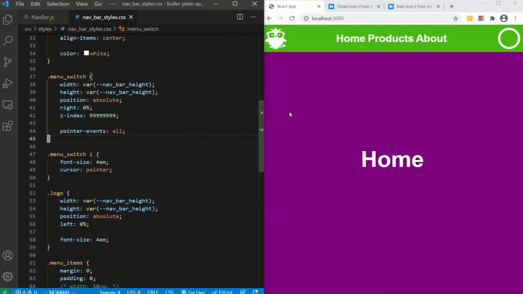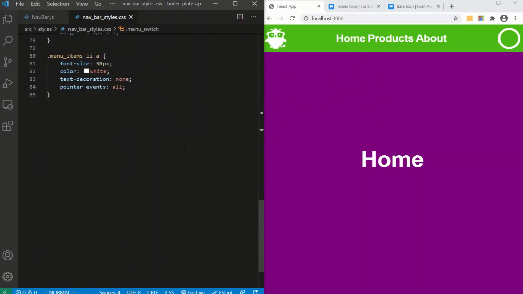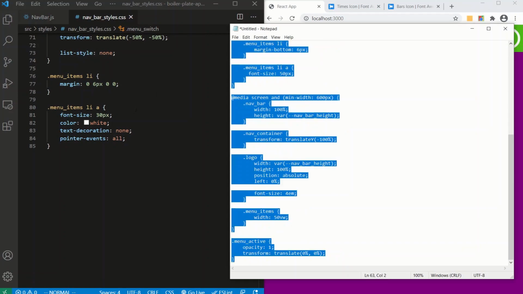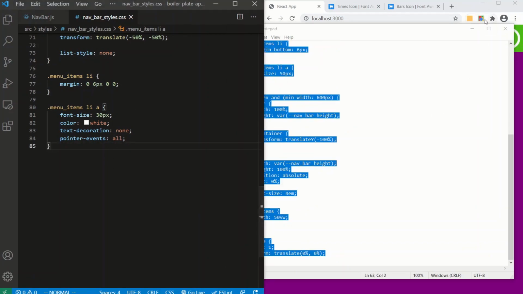Let's import the responsive code, and then we're going to get to the animating of this thing. So it's right here. Do Control A, Control C. Minimize this.